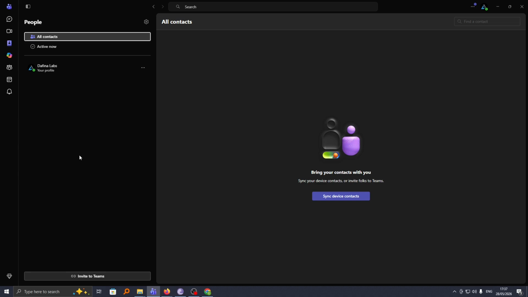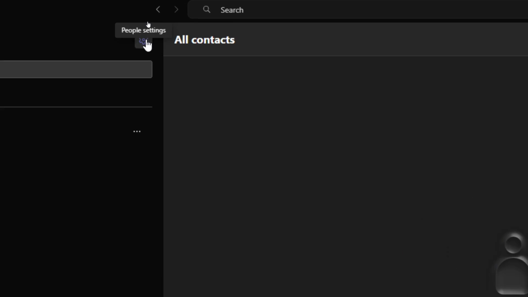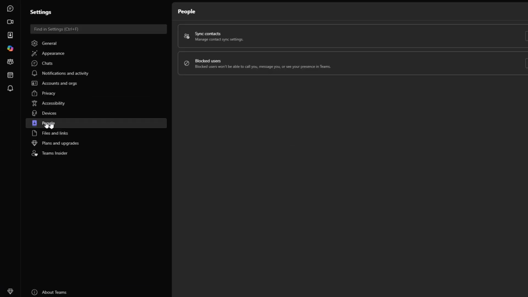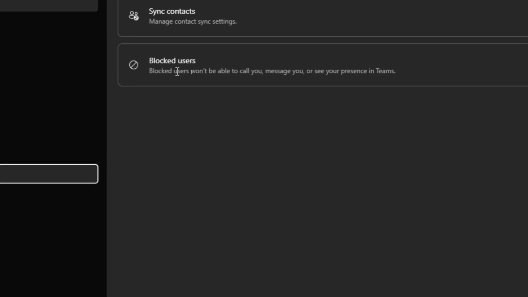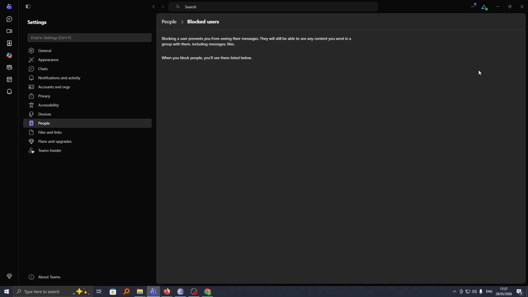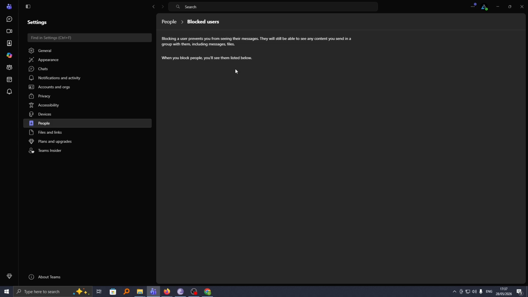Now, next time, should you want to see a list of all the members that you blocked, or if you want to find who you blocked, just head over again to people here and click on this settings, and under settings go to people, and under this now you can see blocked users. If you click on manage, this will display a list of all blocked people on your Microsoft Teams account.